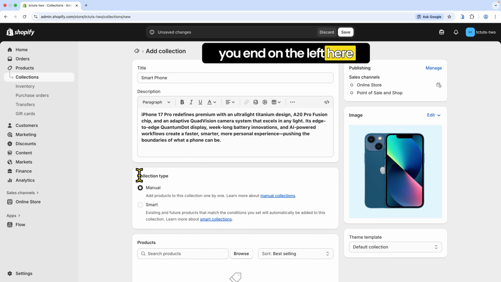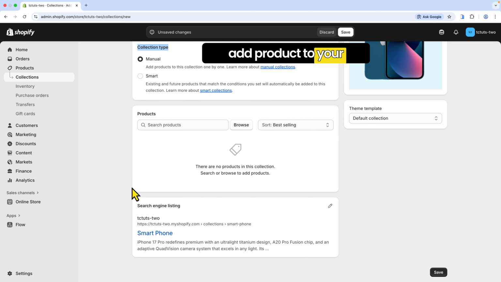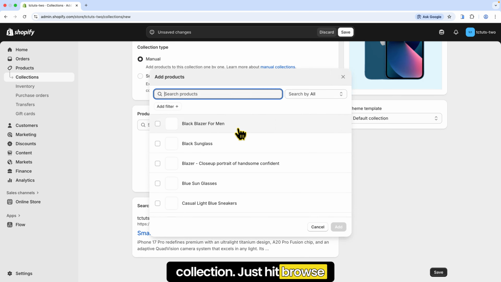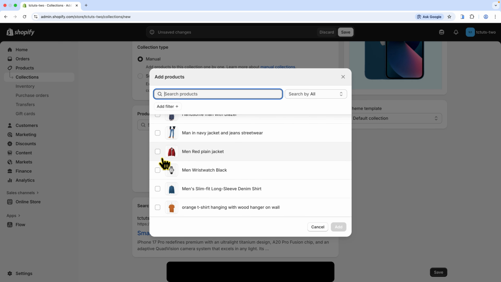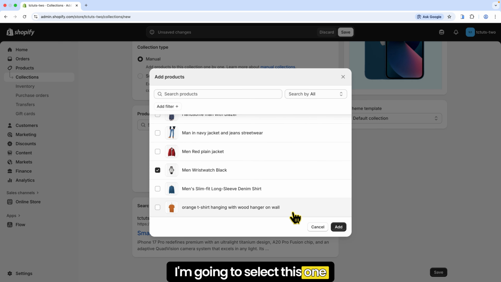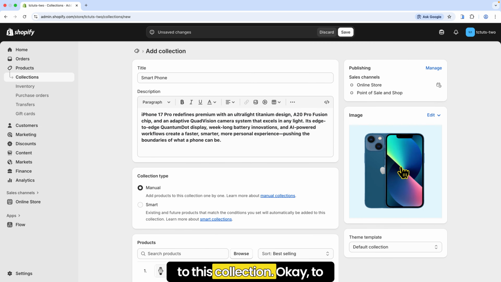And on the left here you can see collection type. For this moment I'm going to select manual. And friends, you can also add product to your collection. Just hit browse and select any product. I'm going to select this one and hit add. You can also add multiple products. Hit add and you have added a product to this collection.